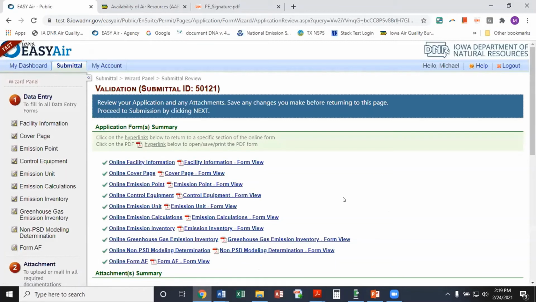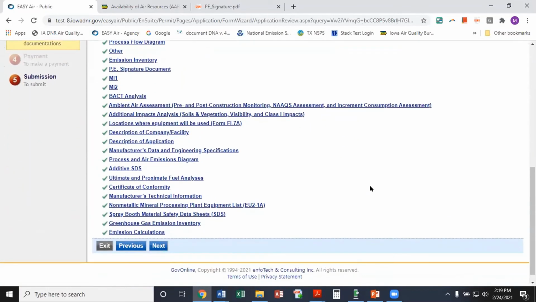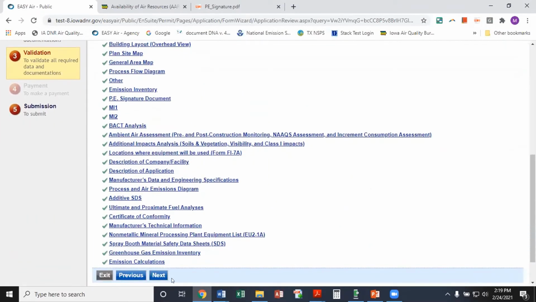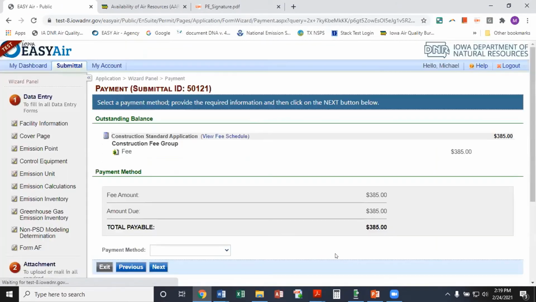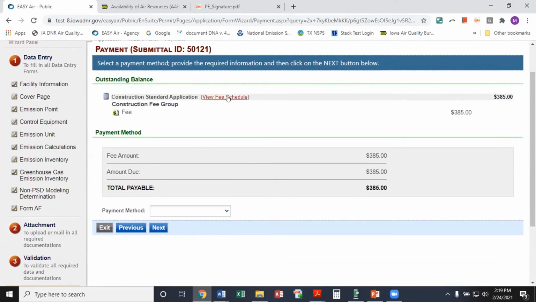And that brings us to step 3. So this is where a validation of the overall application is going to occur. And it's just going to make sure you've included everything you need to have a complete application. It'll do that by indicating a green check. And it looks like we got everything included. So we don't have to go back and make any corrections at this time. Okay. And then it's going to bring you to the payment option here. So here it's going to show you what's owed, and then it's going to give you a payment method.